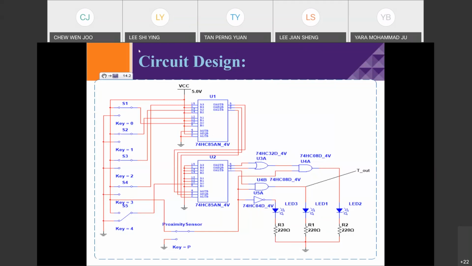I will continue with the presentation of Group 11.